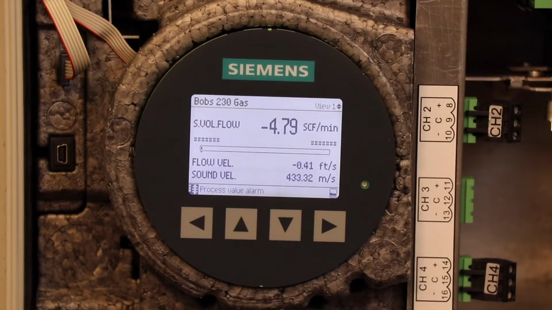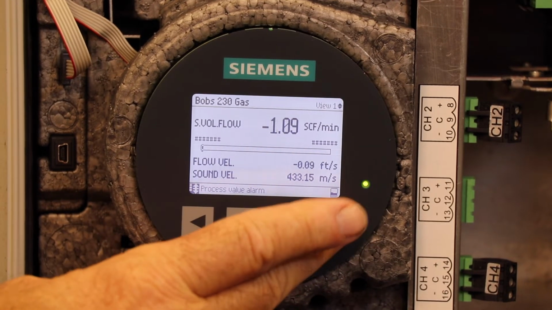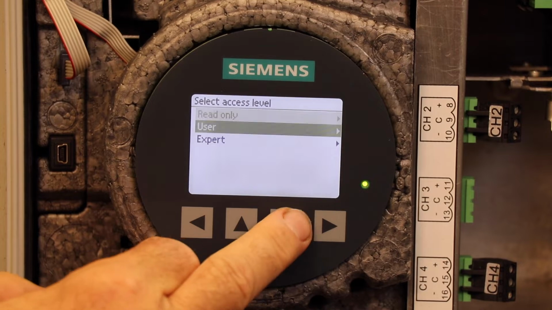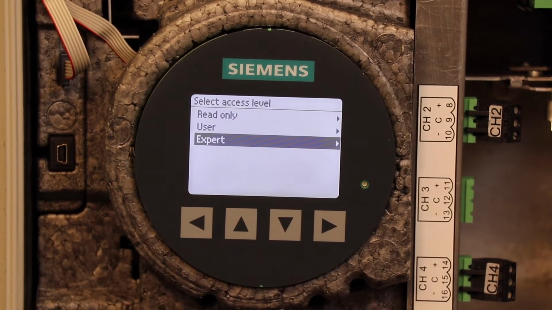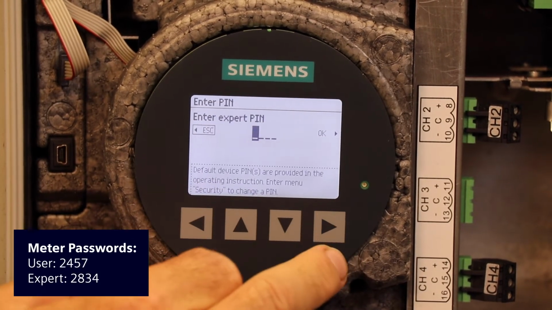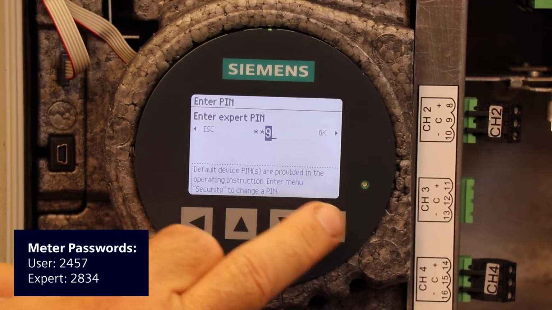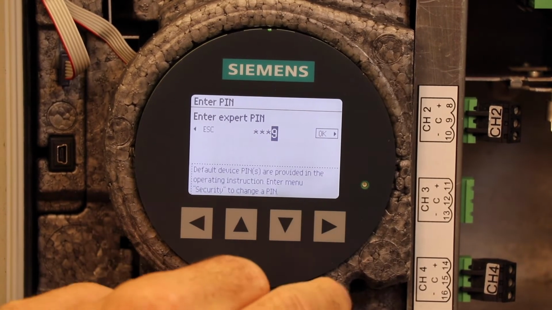Today I'm going to do a deep dive for the FS230 liquid and gas signal analysis. To troubleshoot the FS230, especially for signal loss, you're going to want to make sure the meter is set up correctly first. We will log in as expert. I have mine set for all nines for ease of access.